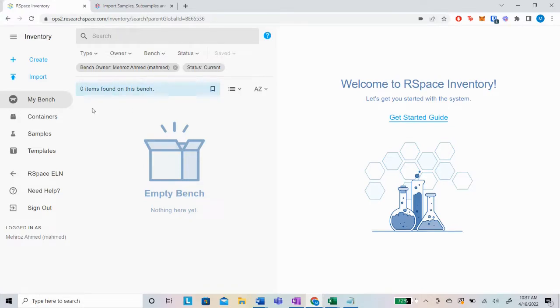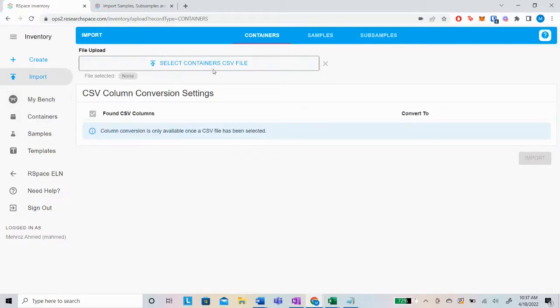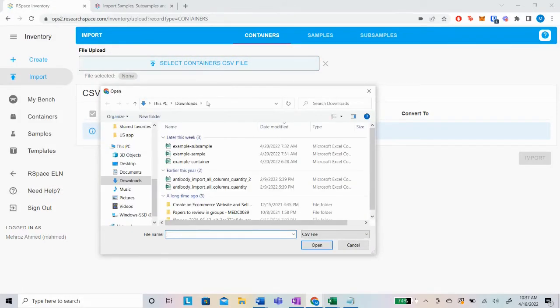The process of uploading is now much easier. To get started, let's go ahead and hit the import button. We'll go over to containers first of all, and we'll select our containers file.